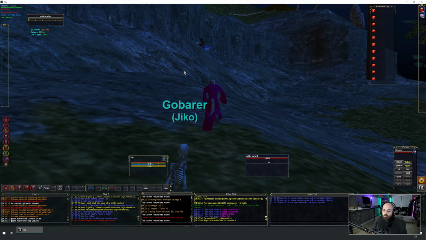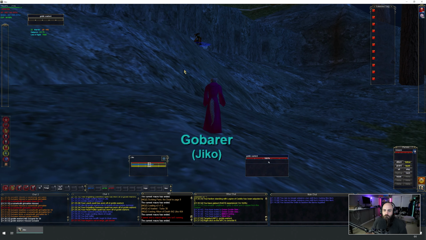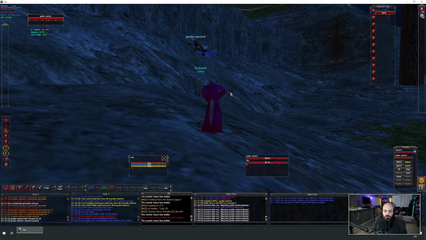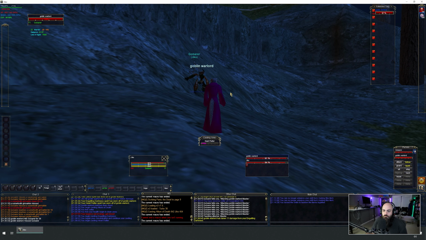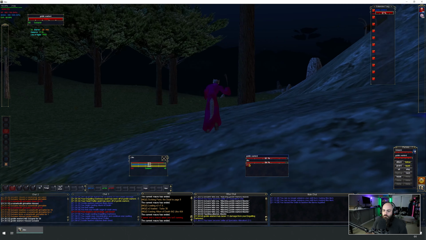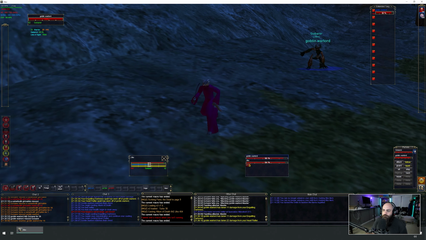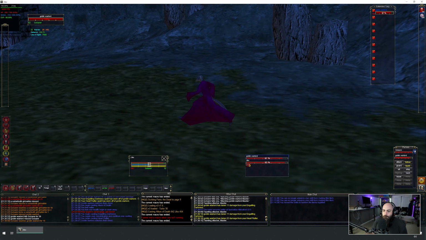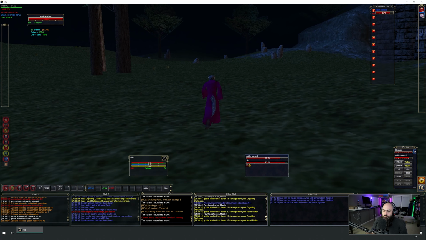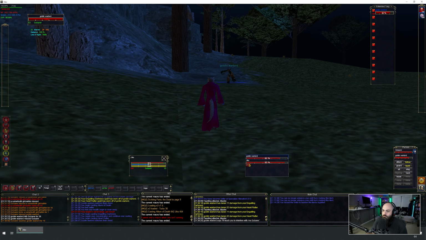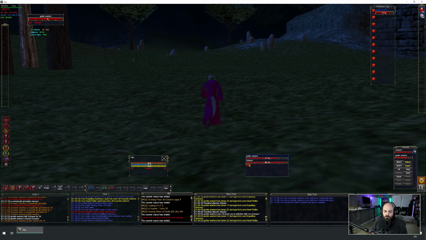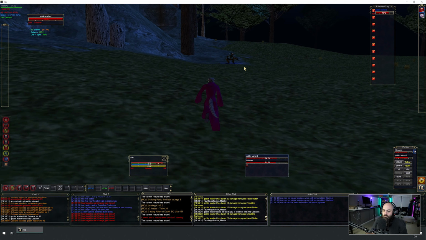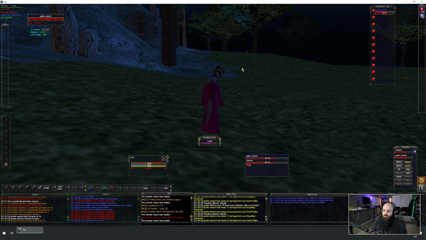Snare? Not close enough. Get the pet going at that. Get the heart flutter going. And we'll just run away. Let's see here. The only other dot I have is leech. Oh, the pet pulled aggro. Let's leech him.